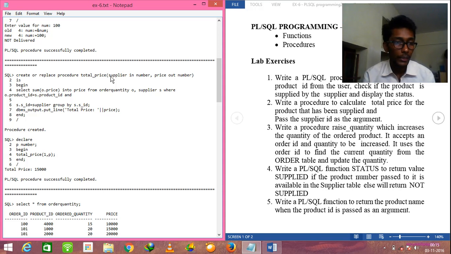Now select sum o.price into price from order_quantity o, supplier s, where o.product ID is equal to s.product ID and s.sid equal to supplier, group by. Now the group by clause will also be used, s.sid, so it will be ordered in form of SIDs, and dbms_output.put_line total price, and then the price which was selected will be given.